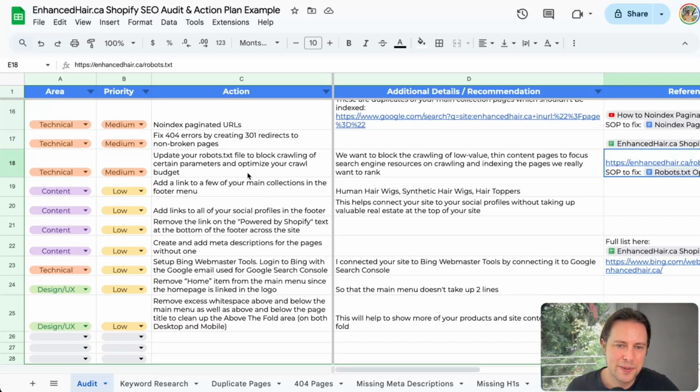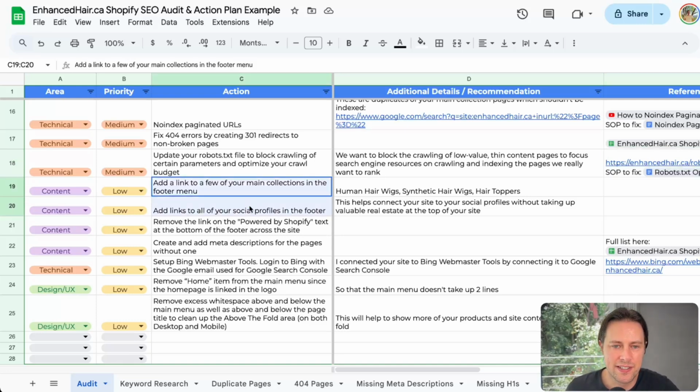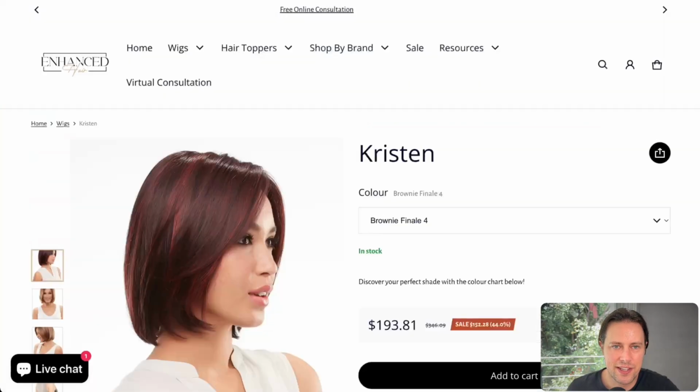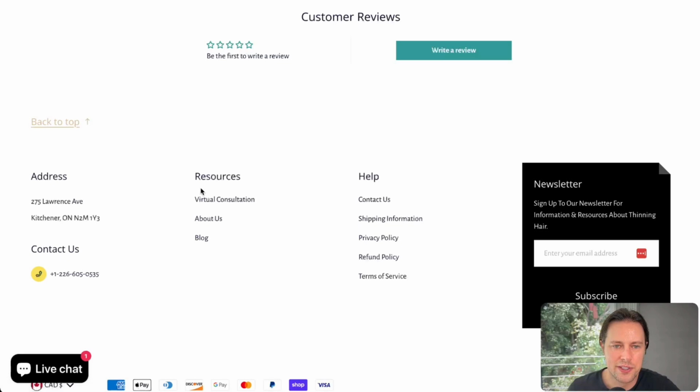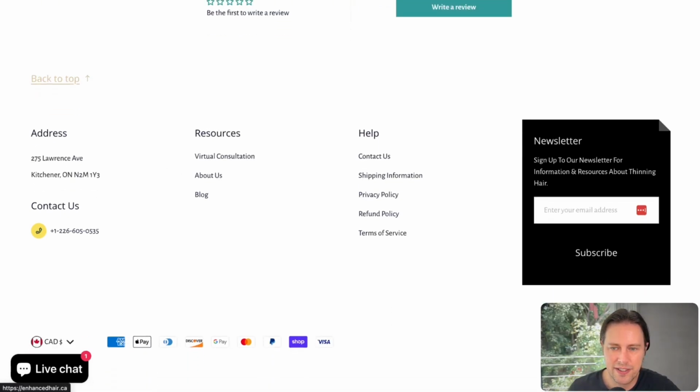And getting into the low priority ones. These are things that are not going to have a big impact, but are usually pretty quick fixes. Like updating the footer. If you have your footer here, add links to your main collections, might as well add it. Obviously to the homepage, which there's not even a link. Oh, here we go, there's a link there. Then link to the main hair toppers, or maybe human hair wigs, in this case synthetic wigs, just the top handful of your main collections, so they're accessible from anywhere on the site very easily if someone scrolls all the way down.